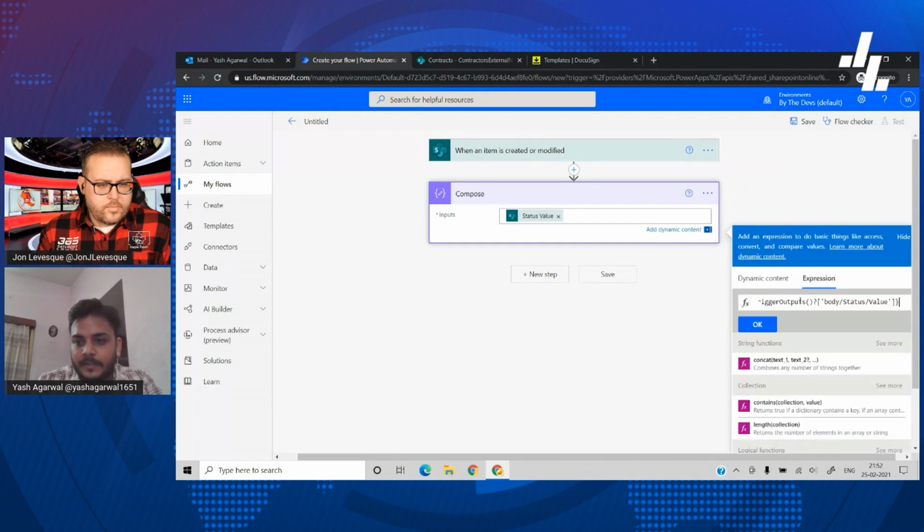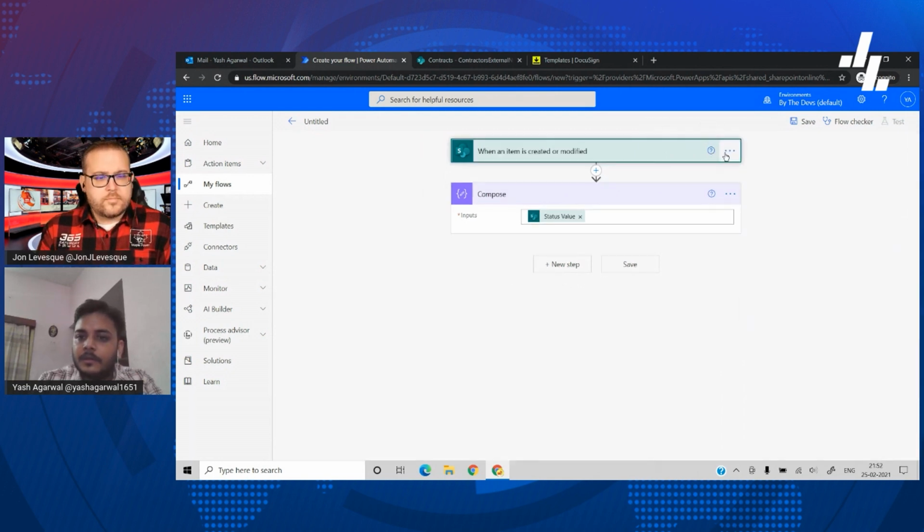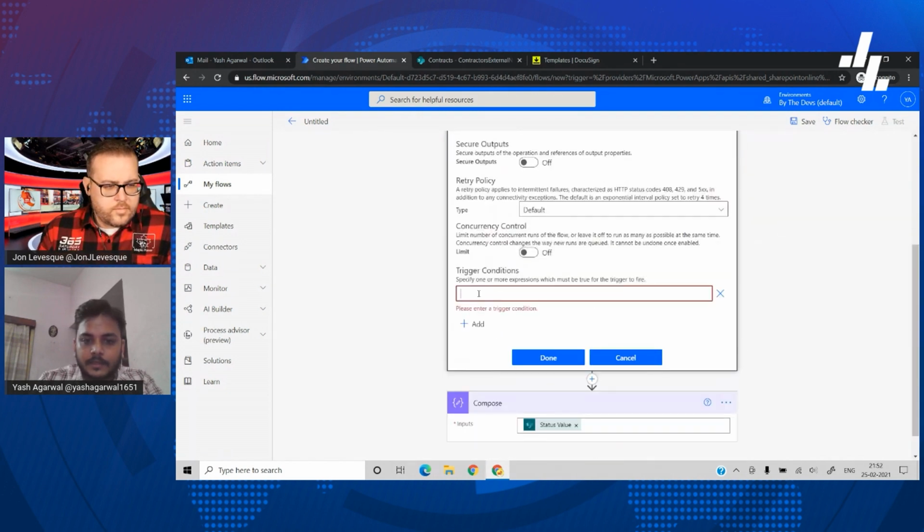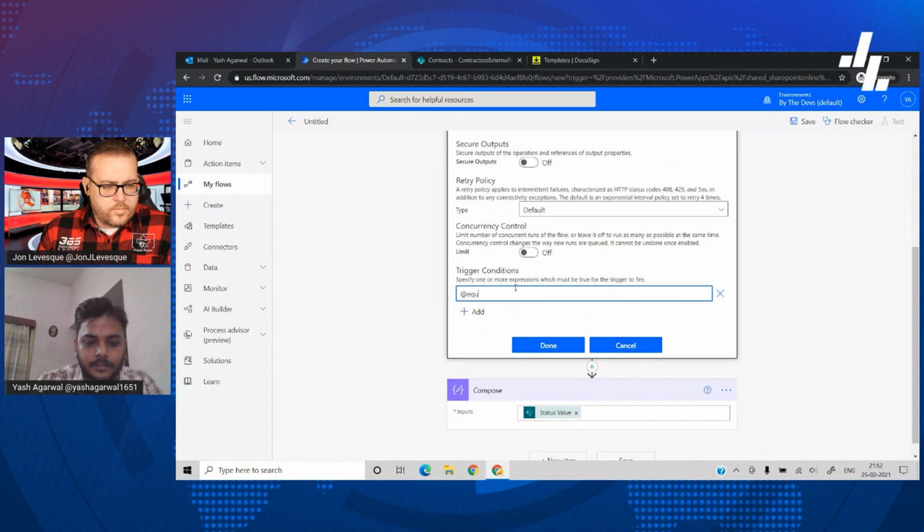In the expression, when I paste it, I have this. So just get rid of those extra items here. Copy this. This is for the trigger conditions. I'm going to put a trigger condition where this flow is going to run only if the item is modified or created and the status is approved. So in settings, I'll configure a trigger condition and put the expression here. The first part is the field that we're looking for, and the second one is the text.